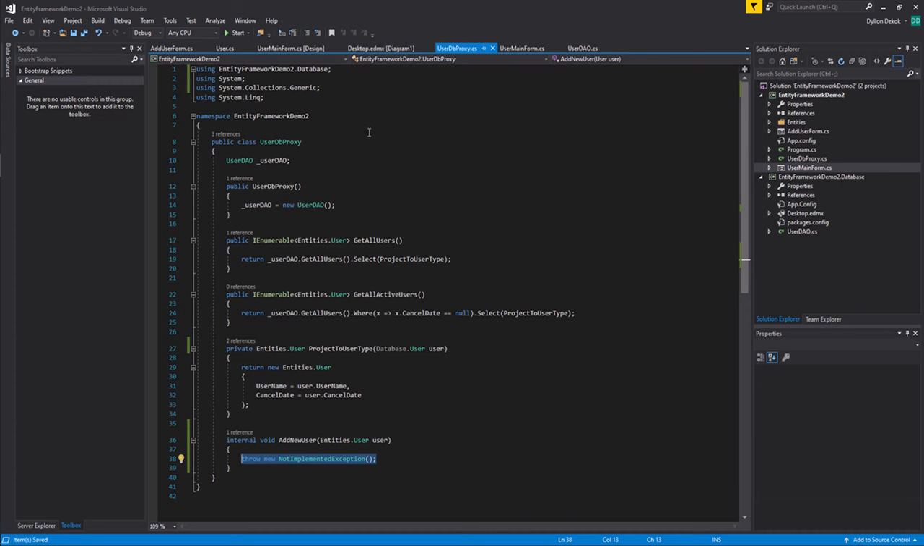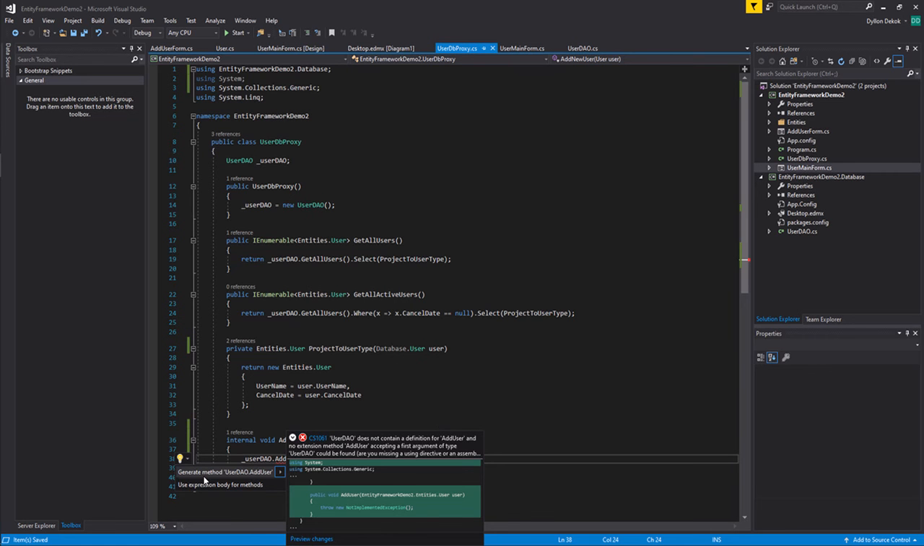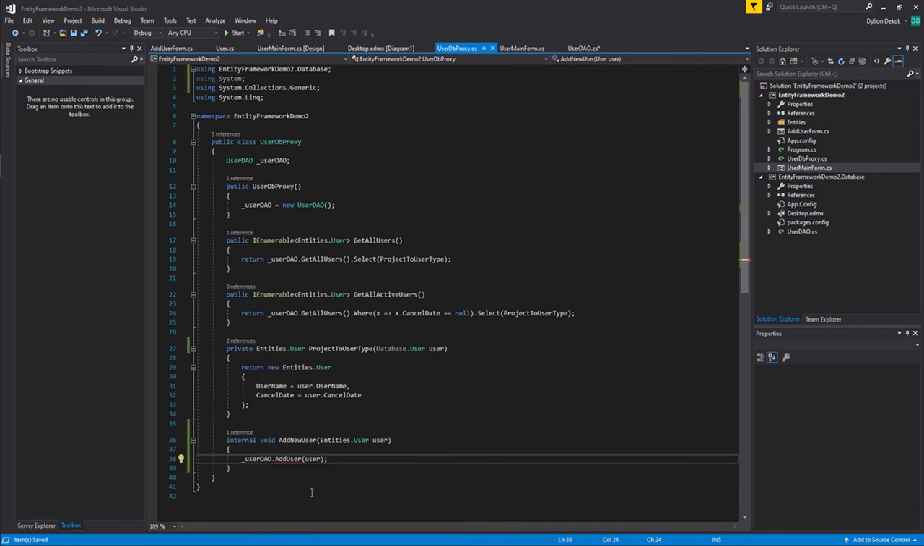So to add user, we're just going to do the same thing, just create a method in our database to add the user. So user DAO dot add user, and we're going to send it the user that we have. Uh-oh. And then again, let's implement this method. Usually we'd have an interface or something, but for brevity, I'm not creating an interface for all of these methods.